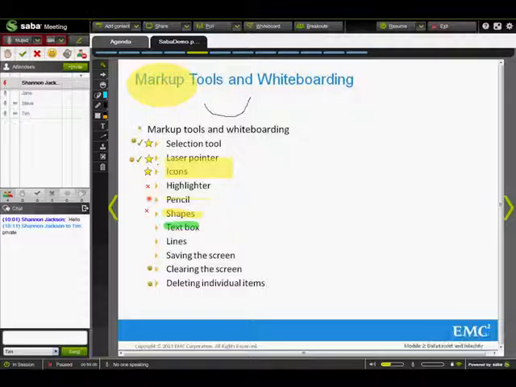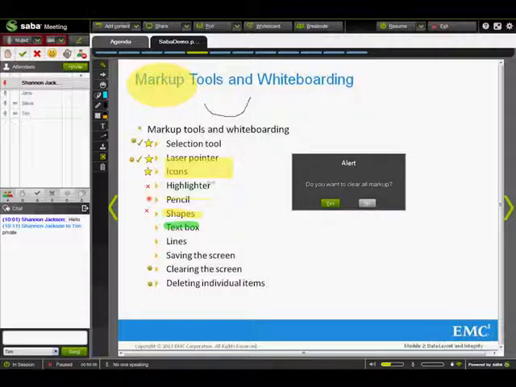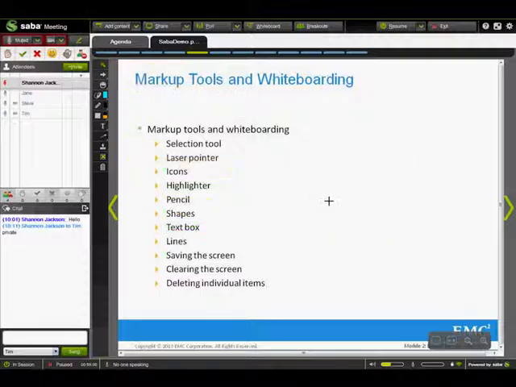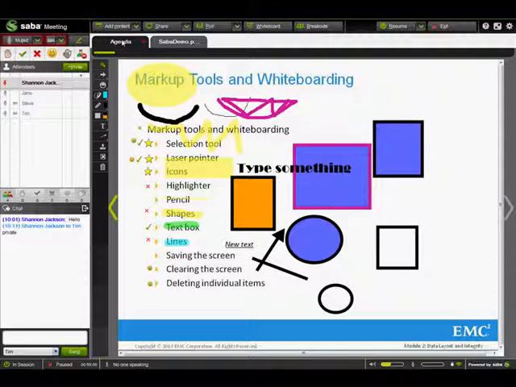And then this button here will clear everything at once, but it will ask you first to verify that you really do want to clear everything. That way you don't accidentally click on it. Now, again, even though I've cleared this entire whiteboard, when I go back and look at my agenda item, this is what it looked like when I saved it.